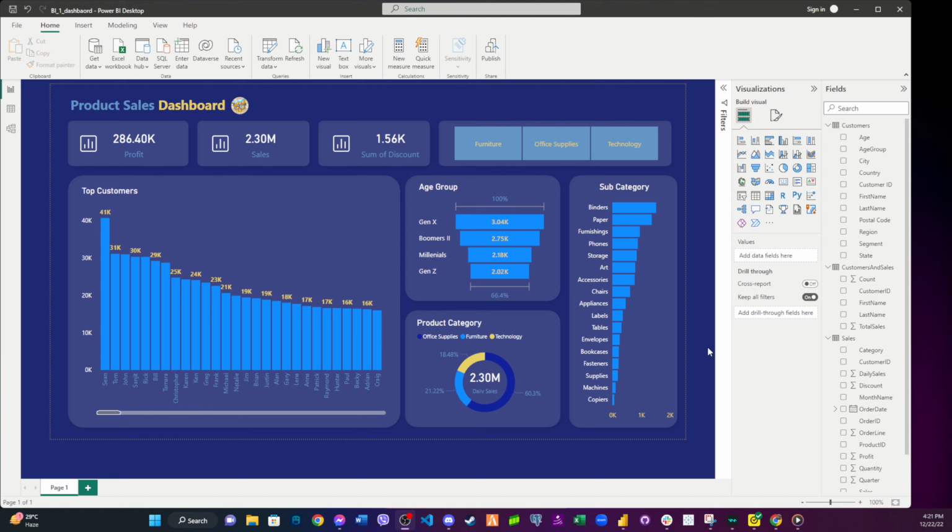Okay, so this is our topic today, Power BI visualization. As you can see, there is a dashboard, the final outcome dashboard that we're going to do today. I'm just going to explain to you the parts of the dashboard.